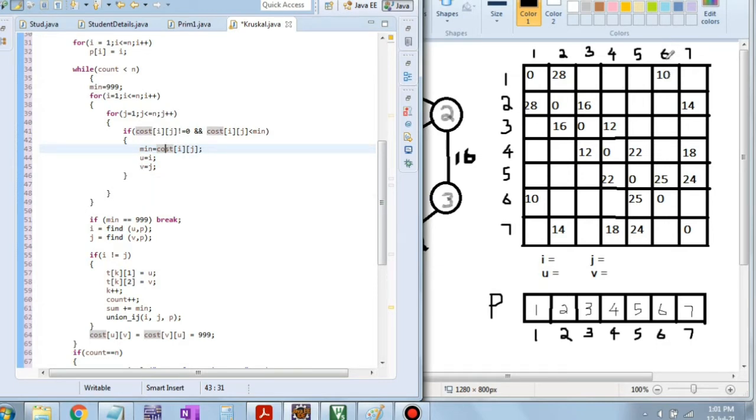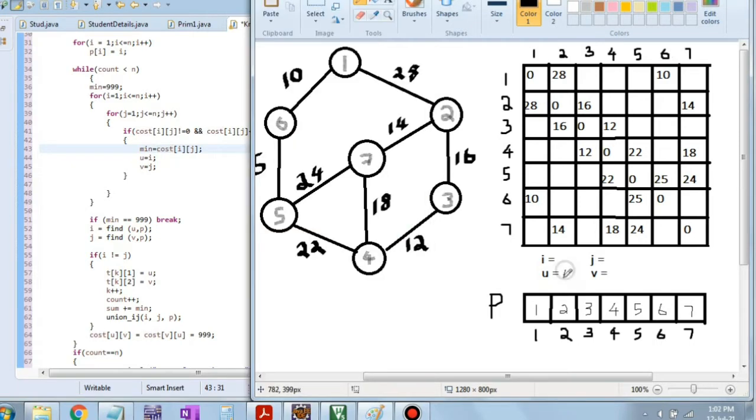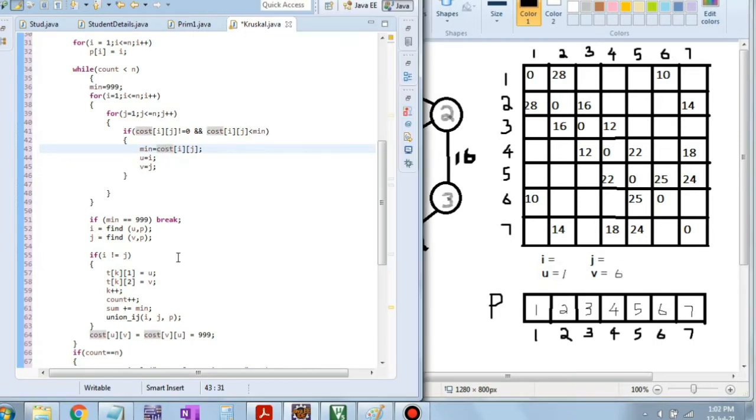Now after getting the values of u and v, we will be storing here 1 and 6. Alright, we got the u and v values. What's the next code? In the next code, if minimum is equal to 999, it's not 999, it's 10 here, so we will not break, but instead we'll be calling the find function 2 times. In the first call we'll pass u, and in the second we'll pass v. Let's see what the find function does.